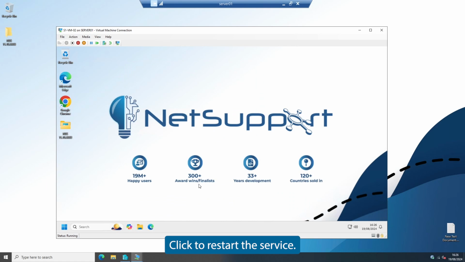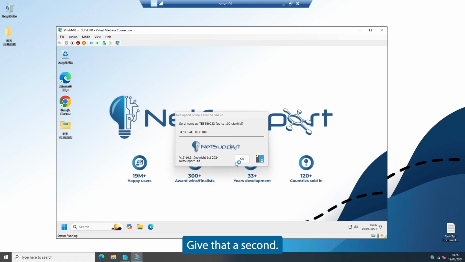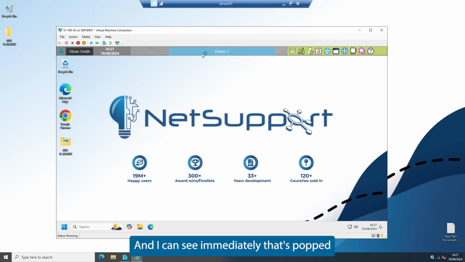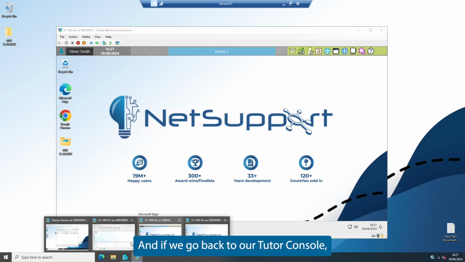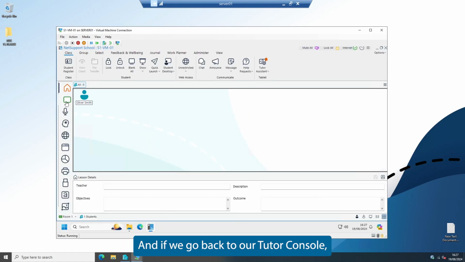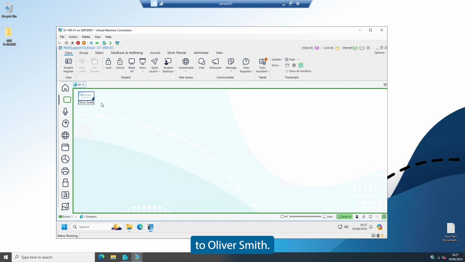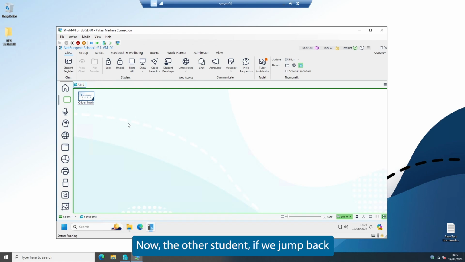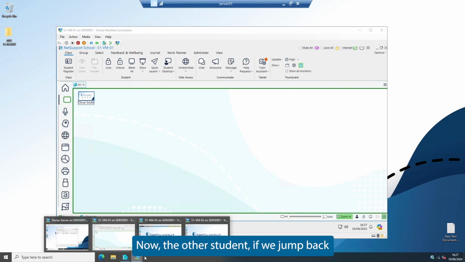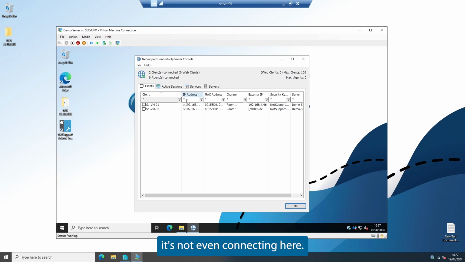Click to restart the service, give that a second, that's all restarted. And I can see immediately that's popped the student toolbar up. If we go back to our tutor console, we can see we've now got a connection to Oliver Smith. So we're 50% there, we've solved the connection issue with one of our students. Now, the other student, if we jump back to the name and connectivity server, it's not even connecting here, so there's a connection issue somewhere.